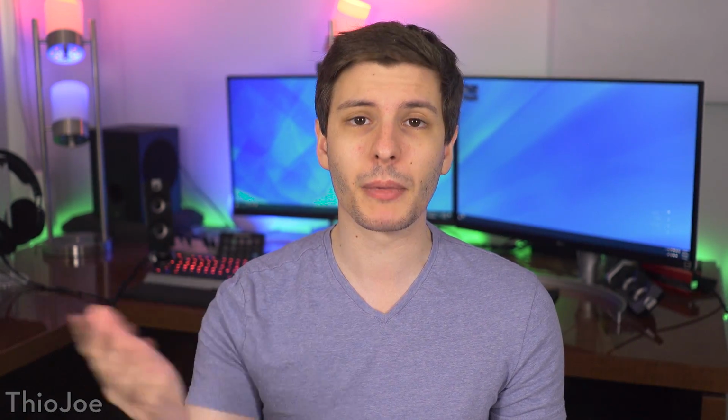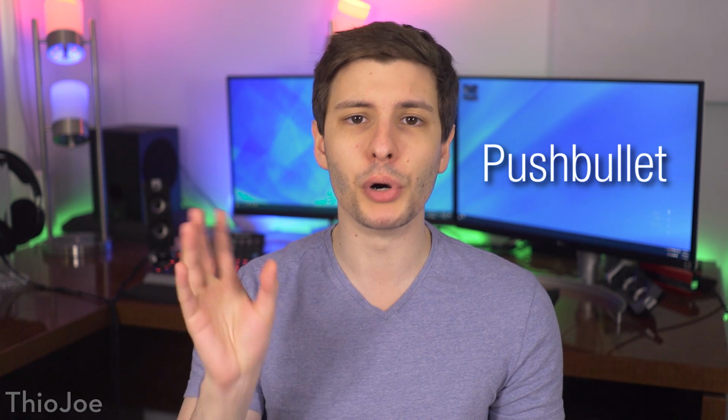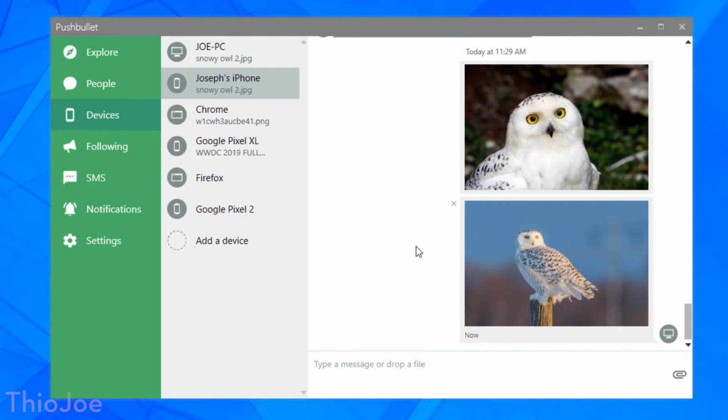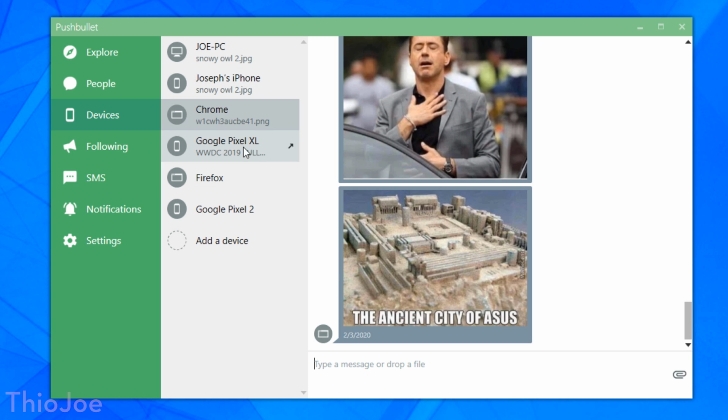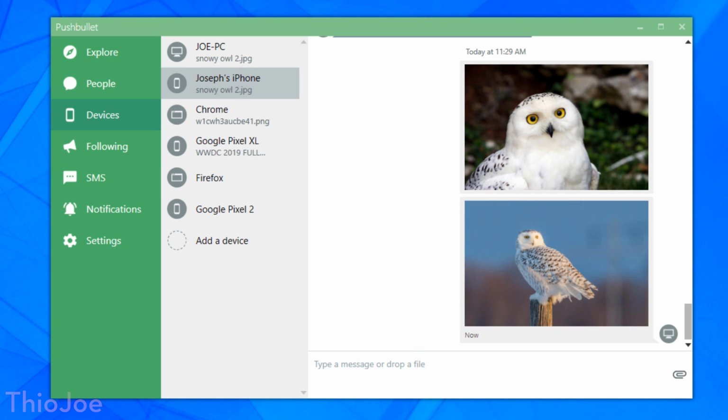All right, so those are the end of the Microsoft-made apps, but we have a couple more that are not made by Microsoft, still free, still super useful. So this next one is called Pushbullet. You've heard me talk about this one before. It's basically an extremely useful program for sharing text, links, images, whatever else between your devices.